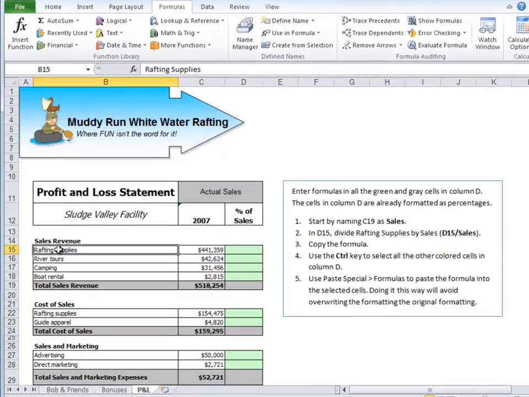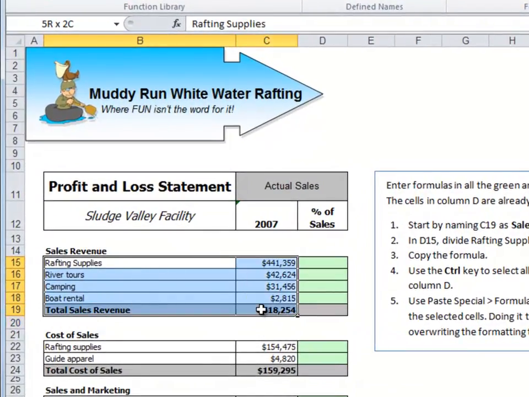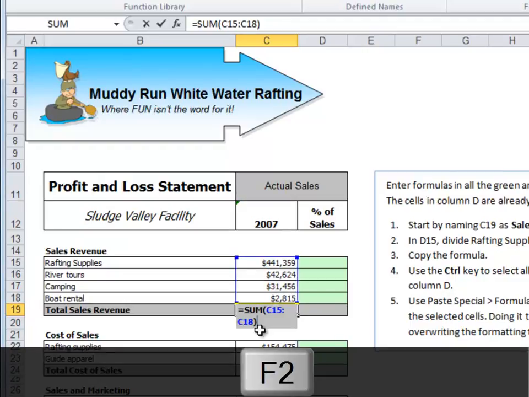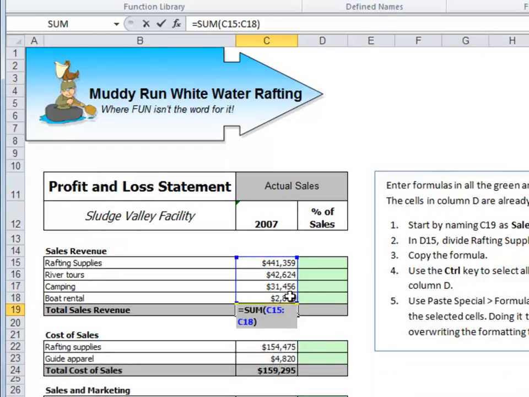Here we have a list of the revenue that we've generated in our business. Revenue, as I'm sure you know, is our income, and we make income 4 different ways: by selling rafting supplies, giving river tours, having camping fees, and doing boat rentals. So all 4 of these parts of our business sum up to this number right here. In fact, there's a sum function right here. I'm going to hit F2 so you can see it. That simply adds up these 4 numbers and puts the result in that gray cell. So that is the sum total of our revenue.